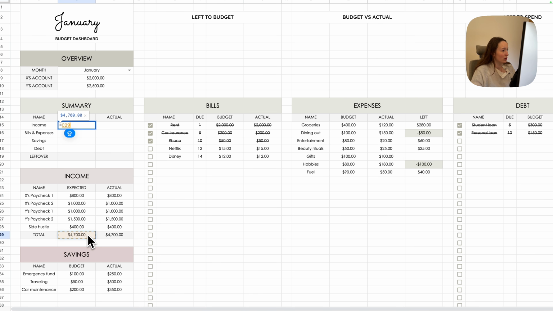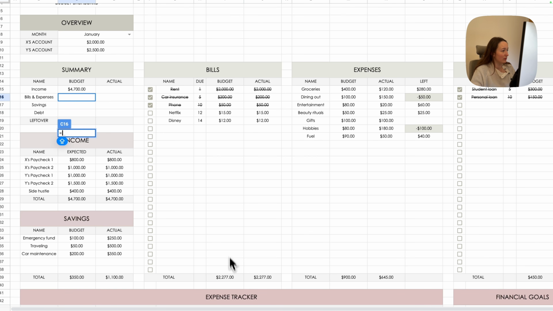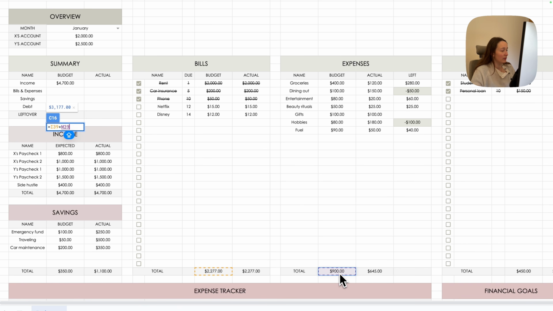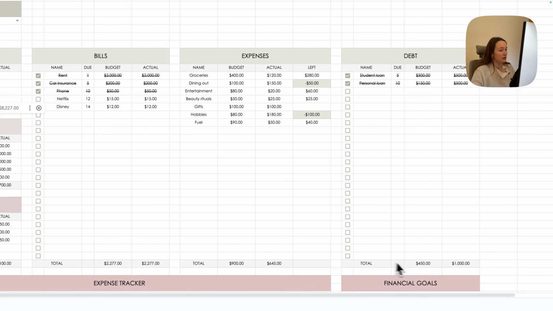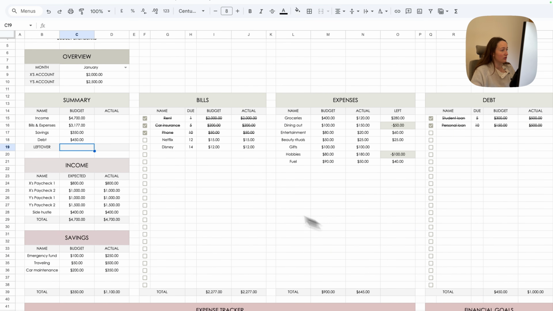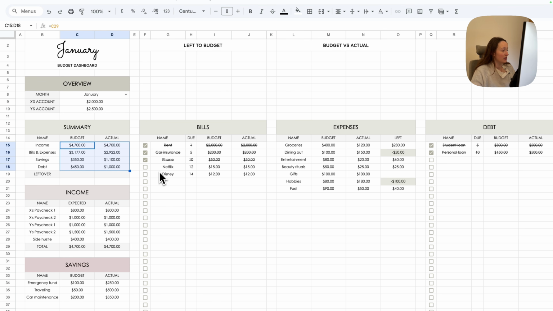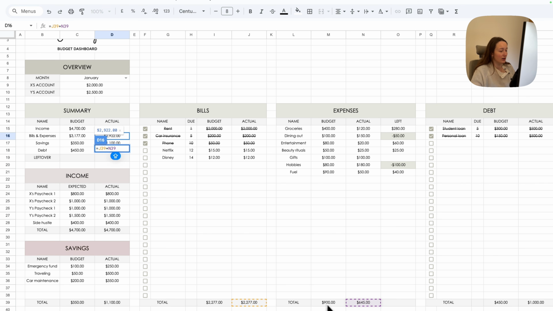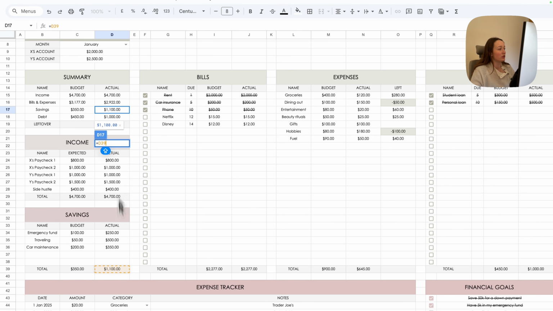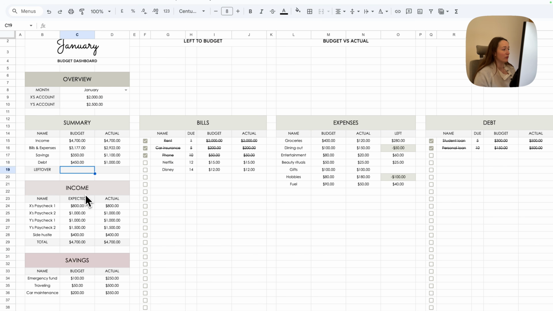First, let's complete this summary table that we left blank at the beginning. So I'm just going to link the income budget cell with total expected income. And over here, I'm going to sum up the budget for bills and expenses, the total budget for bills and expenses. Here I'm linking it with the total savings and total debt. Now we have all of these. I'm just going to highlight them and drag them across, and it's going to reference the correct cells for all of our actual numbers as well. So our total actual savings, actual debt, actual bills and expenses, and actual income for the month.